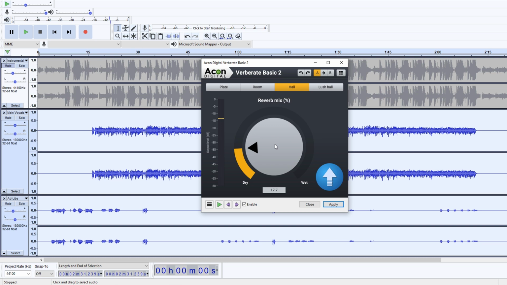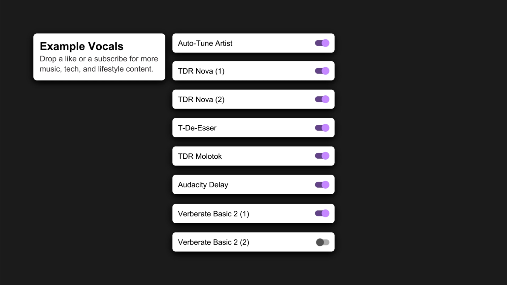This massive dial essentially controls how much reverb you get, so don't go crazy with it and add a small amount of room reverb.